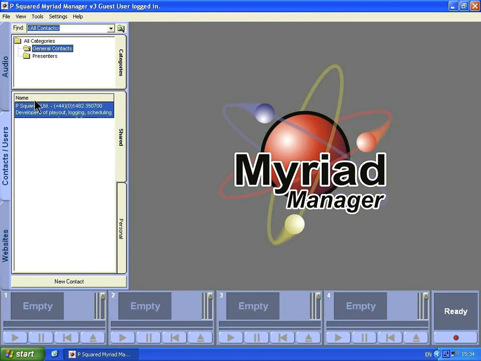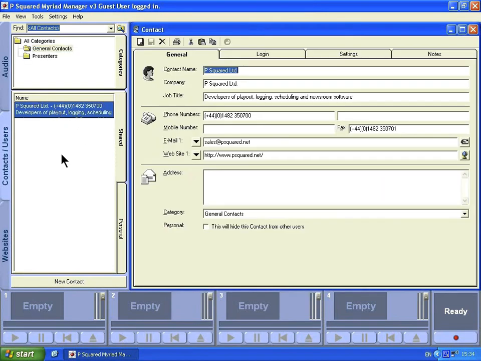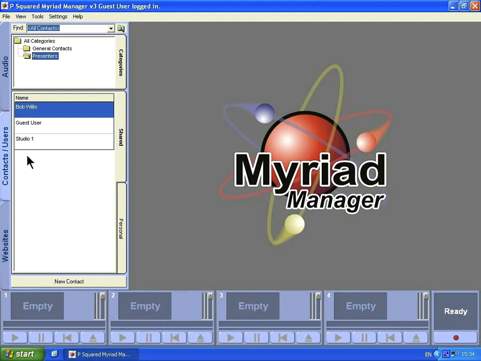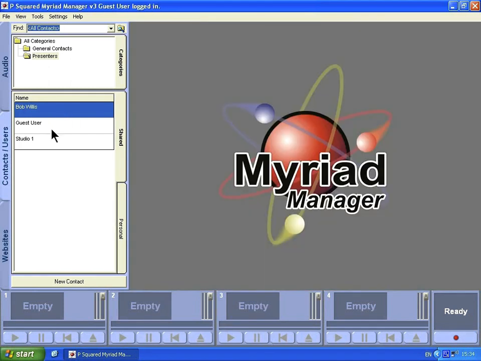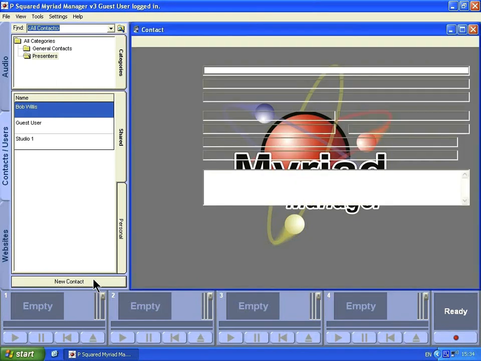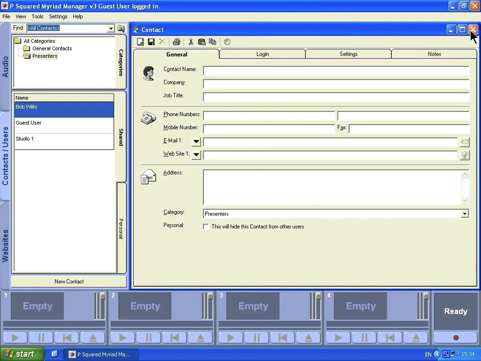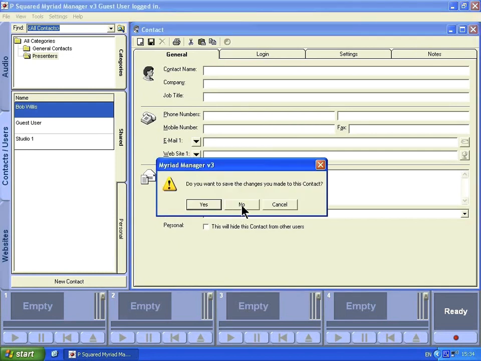So in the general contacts we've just got our one here, which we can double click on to find out more information on, and then we've also got our presenters here in alphabetical order, and again we can just click on Bob, fill out more details and click on save. So that's how to create a new user, or if you want to create a brand new one, you can just go down to new contact, fill in the details and do it from there.